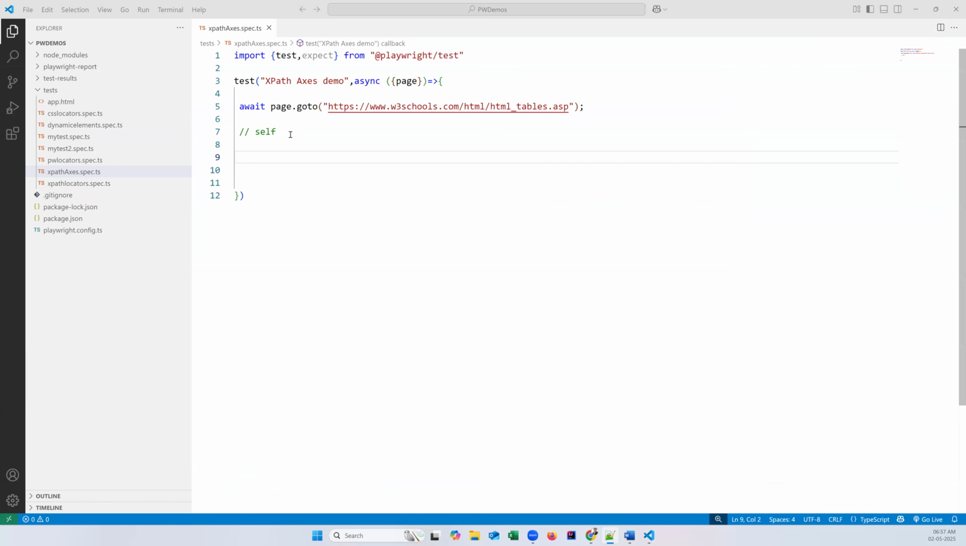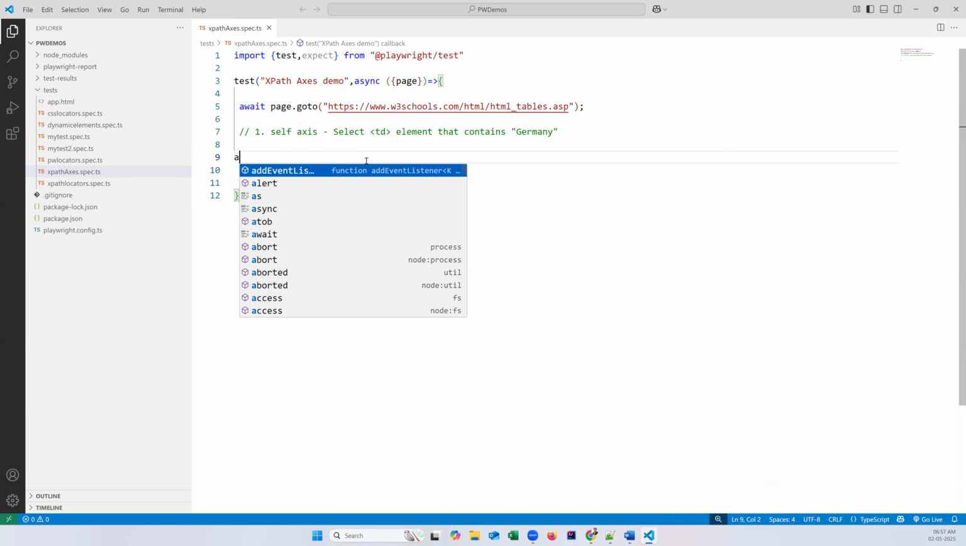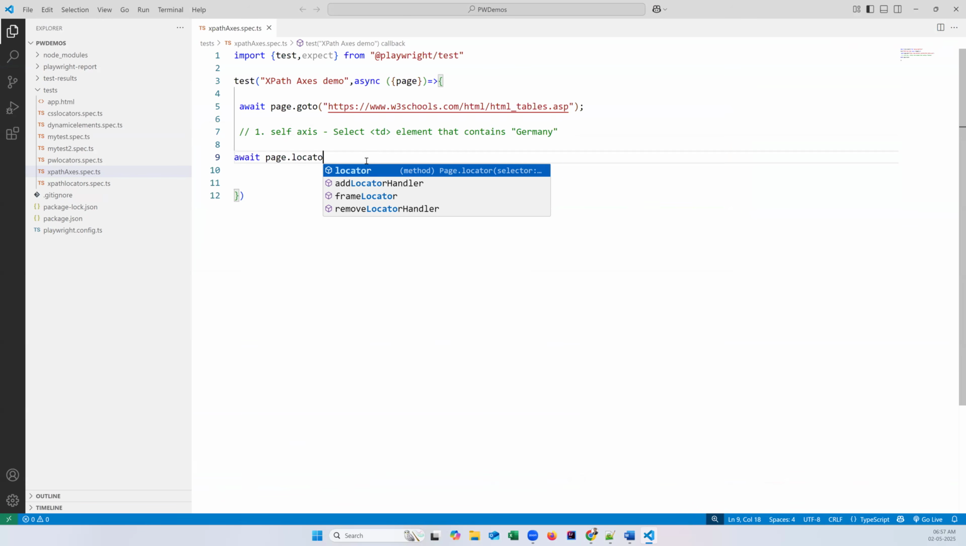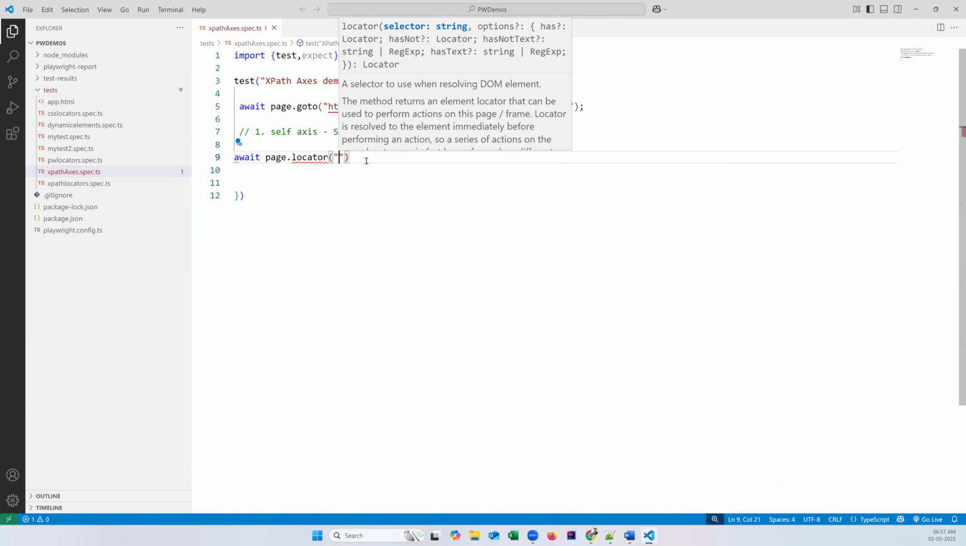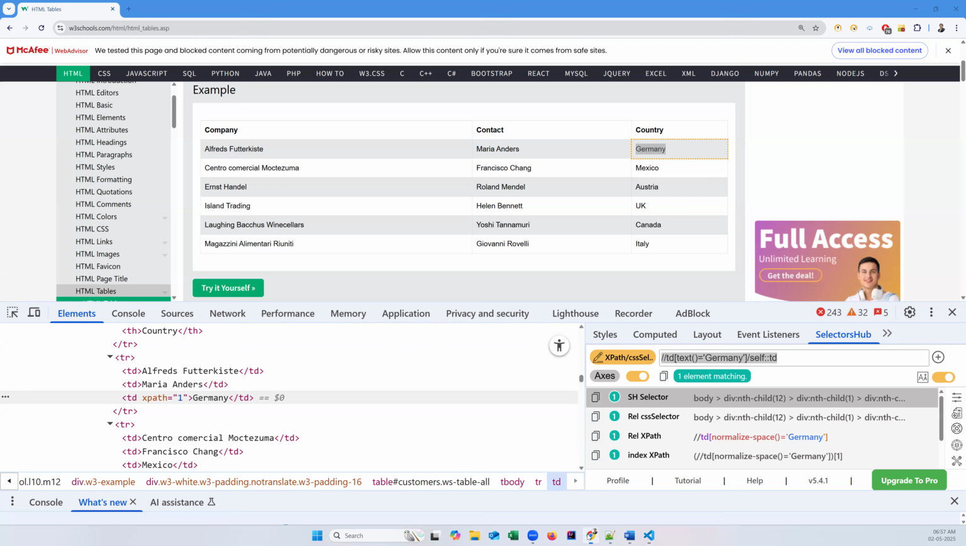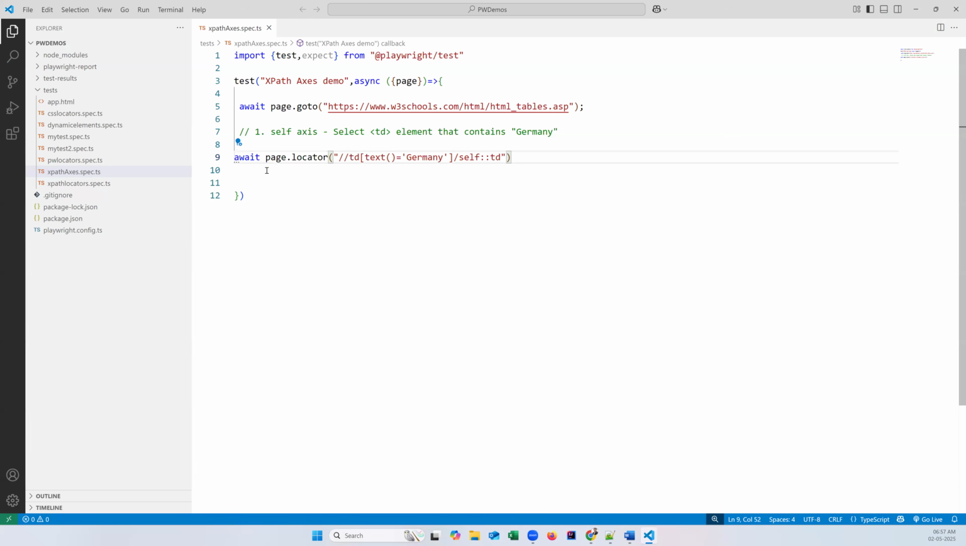My requirement here is to select a td element that contains Germany. So how can we locate this? await page.locator, and here we specify the locator. This is a self node, right? This is just a locator, so we don't need await. I just want to store it in a variable, so let me create a variable. You can give whichever name you want here.